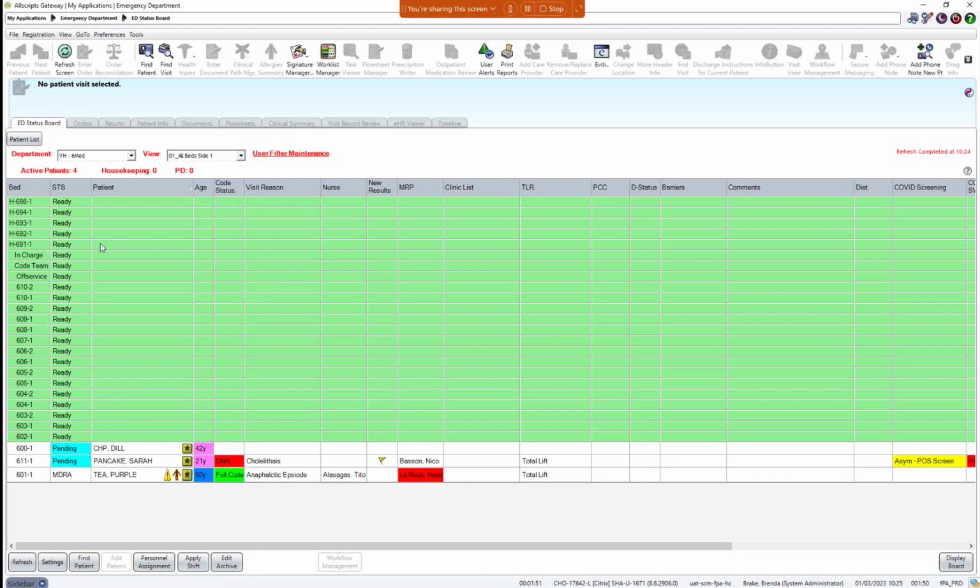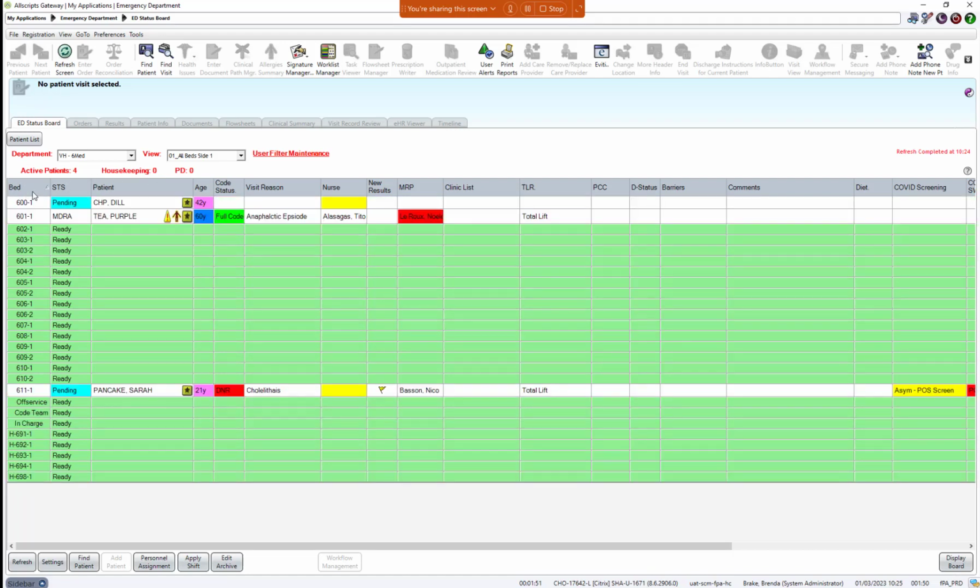Most of the time, it makes most sense to have it in order of our beds. I like to demonstrate this because generally at some point you will inadvertently click in one of these gray header tabs and things will look very wonky on the status board. And I always say, if things don't look right, go back to bed and just click in the bed column and resort by the beds.